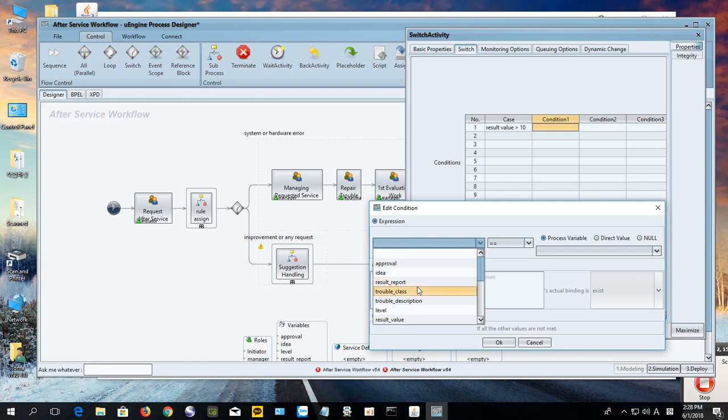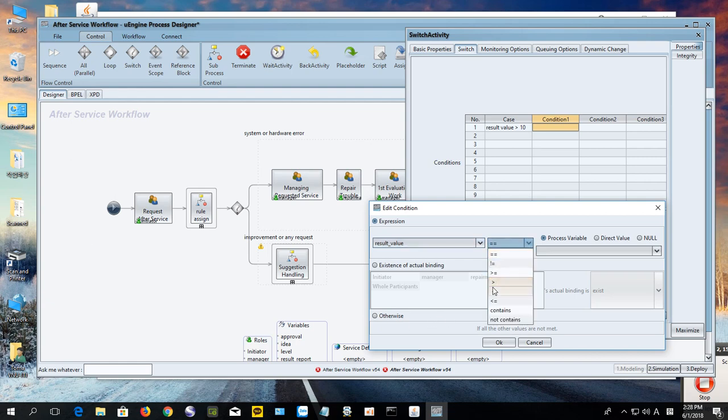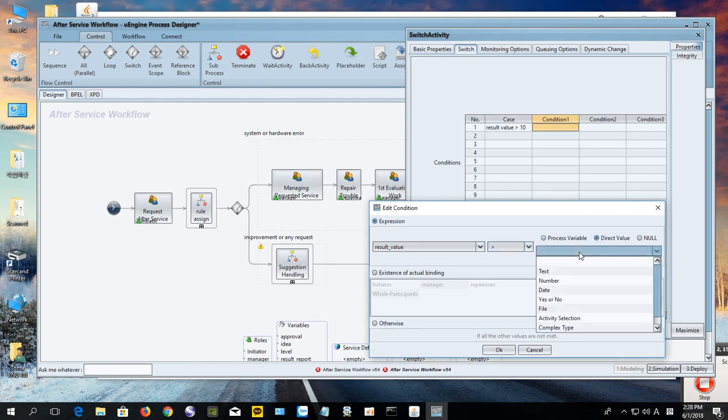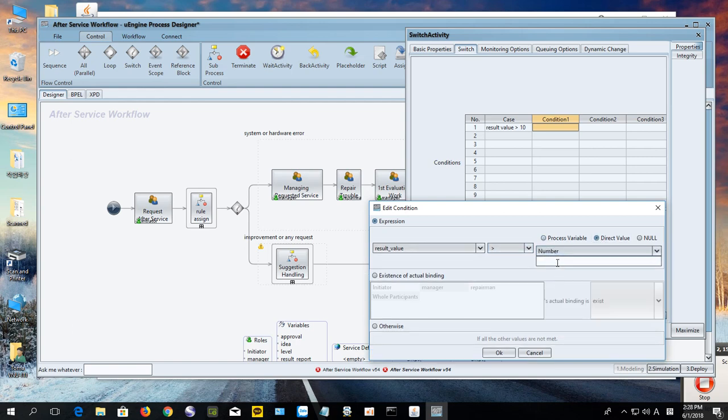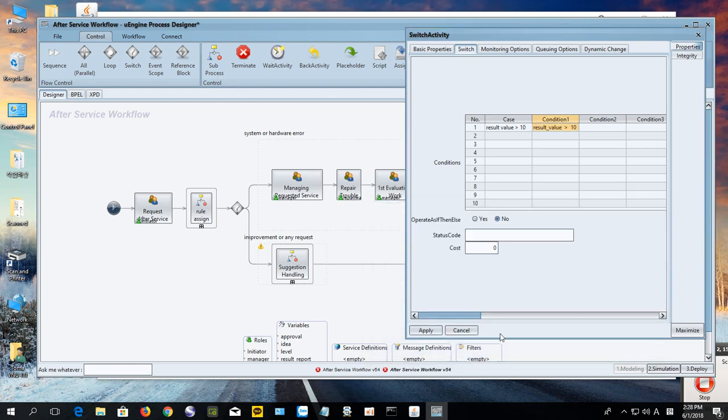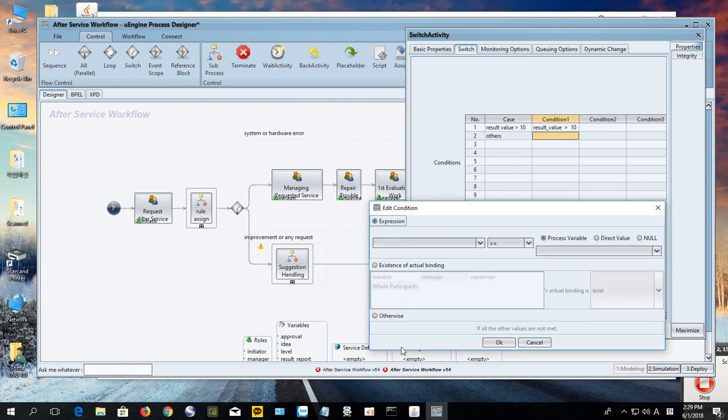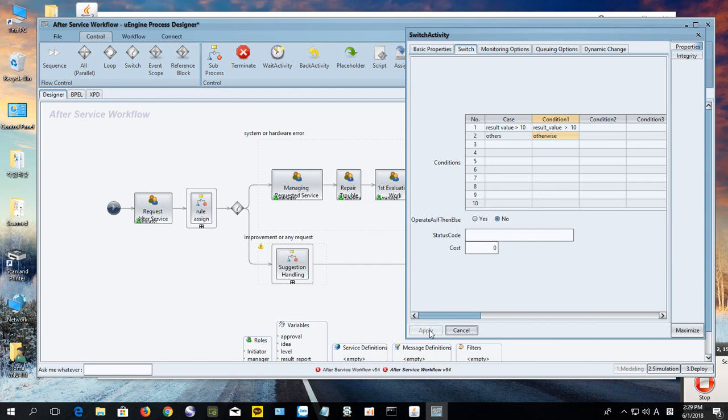The result values, where is the result value? The result value is bigger than 10. Assign. Okay, apply it. And second one, others. Just we select otherwise. Okay, we apply it.